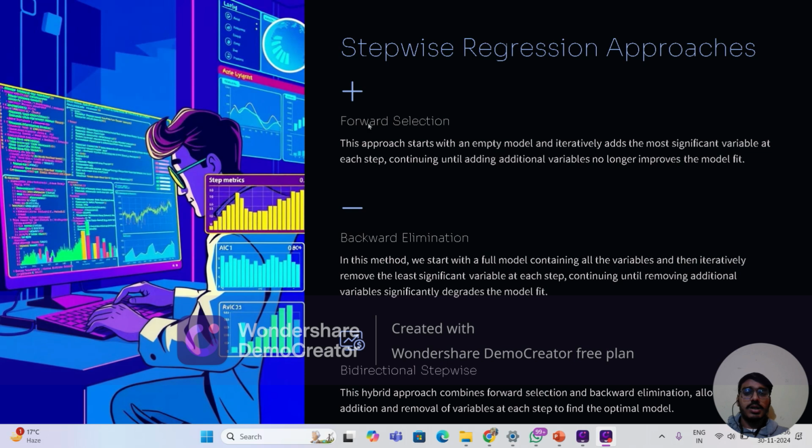Stepwise regression approaches: forward selection, backward elimination, and bidirectional stepwise. In forward selection, this approach starts with an empty model and iteratively adds the most significant variable at each step. In backward elimination, we start with the full model containing all the variables and then iteratively remove the least significant variable at each step, continuing until removing additional variables significantly decreases the model fit. Bidirectional stepwise. This hybrid approach combines forward selection and backward elimination, allowing both addition and removal of variables at each step to find the optimal model.